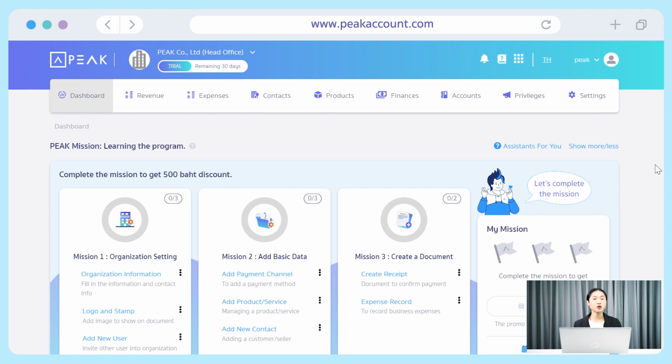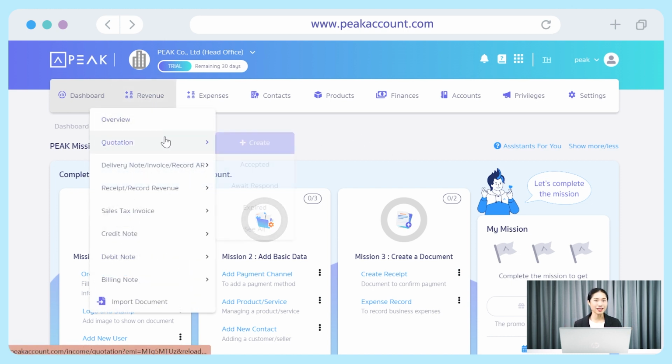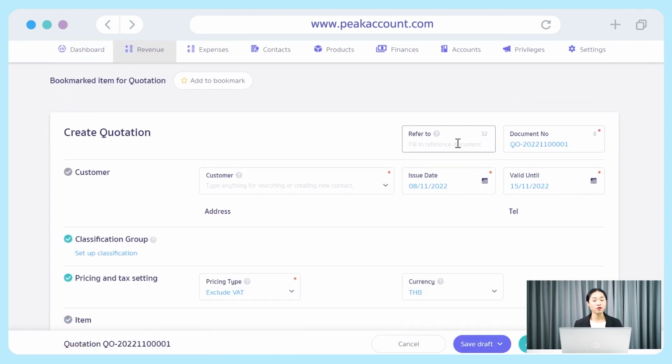So let's start to create your business documents, and the first one that we're going to do is sales quotations. You can go to the revenue menu, choose quotation, and click create. To start with the box of refer to: if you have any documents related to this quotation that weren't recorded in Peak, you can put the information in this box, but if not, you can skip this box.